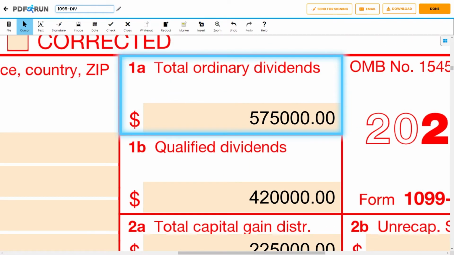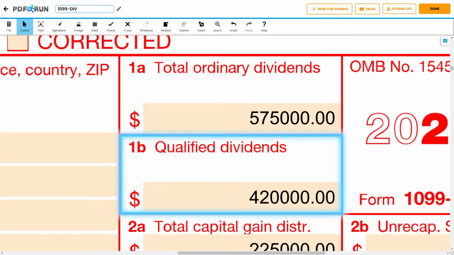For box 1A, enter the amount of total ordinary dividends. This includes your shares in a company which are taxable as ordinary income. For box 1B, enter the amount of qualified dividends. This shows the portion of the amount in box 1A that is eligible for reduced capital gains rates.